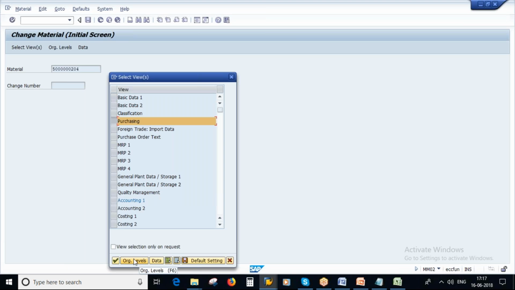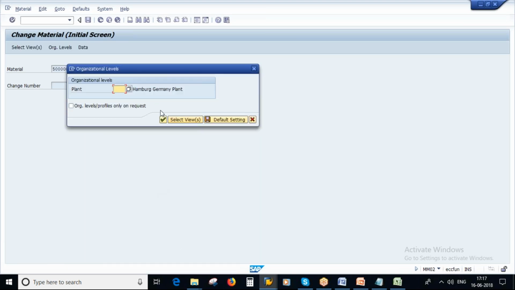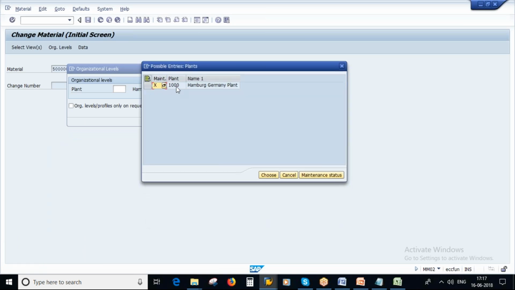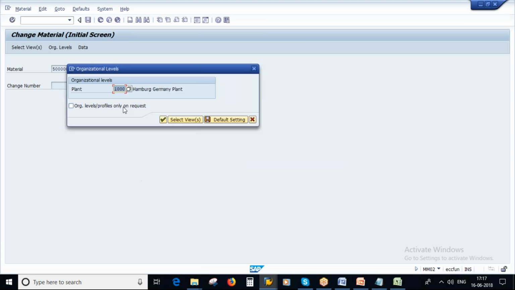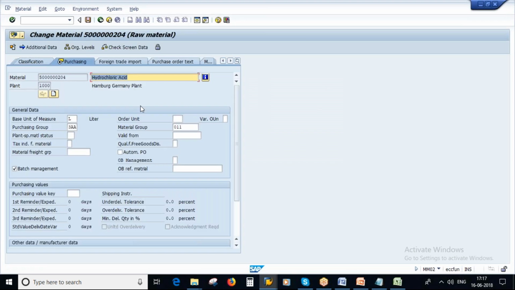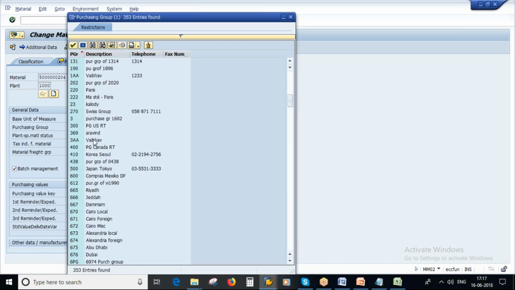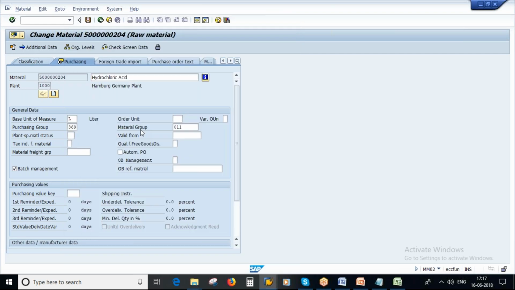Now click on the button Organizational Levels. You have to enter your plant. Select from the list. This material exists only in plant 1000, so select the plant and click Continue. Now it will take you to the purchasing view. After a certain time it is decided that the purchasing group has changed. So you delete this one and assign a new purchasing group. Let's say previously it was Vaibhav 3AA. Now the purchasing responsibility for this material has been taken over by Arvind, so you will assign Arvind. Like this, you will change the data.